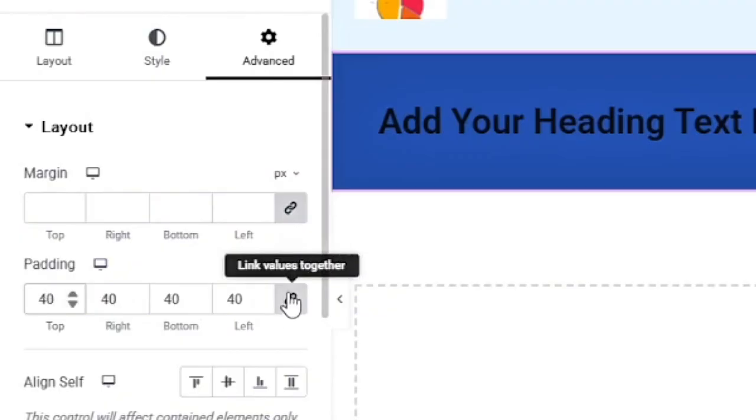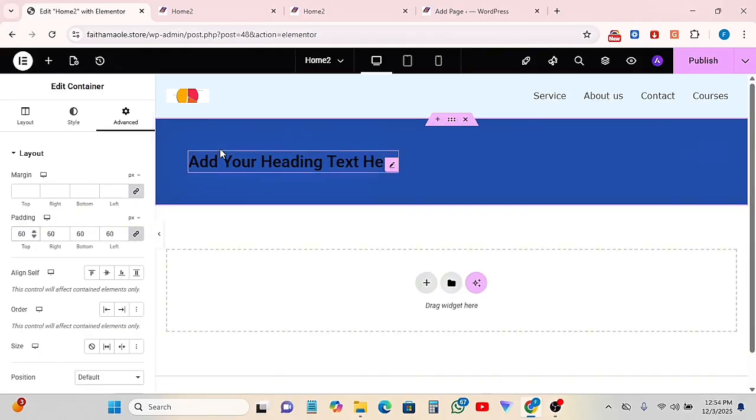If you leave this on like this, it means that whatever value you add here, if I add 60 here, everywhere will be 60. This is top, this is right, this is bottom, and this is left. So this is complete. But if I remove this, that is, turn off the link, it simply means that you're going to add these values separately.